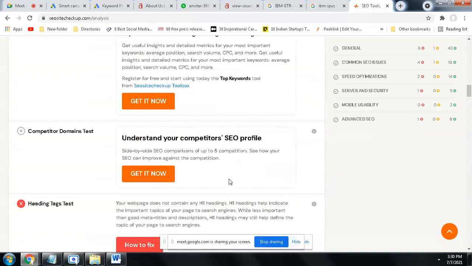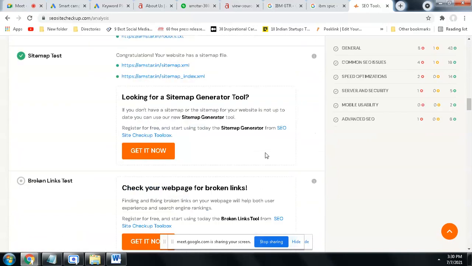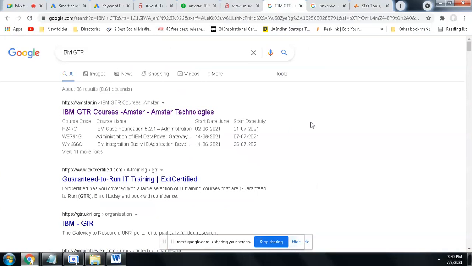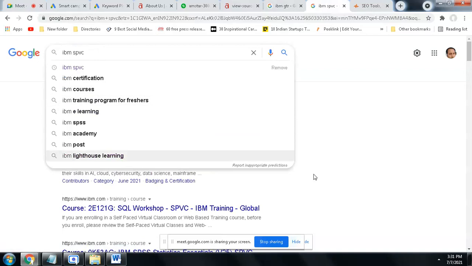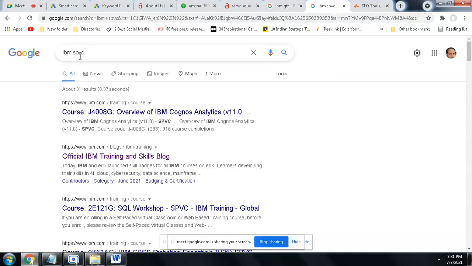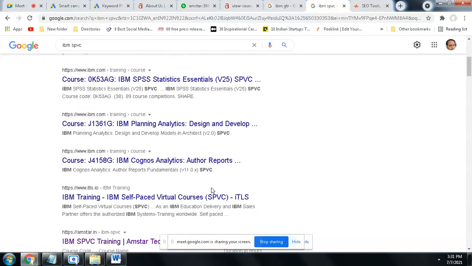Bulk of it, the most issues would be the titles and descriptions. Titles and tags will be the most driving, because you need the end result, right? However much you do, when I type IBM GTR, my company should come. If someone is looking for that training, this should come. This comes mainly from your title and page description. That is the number one most important thing.